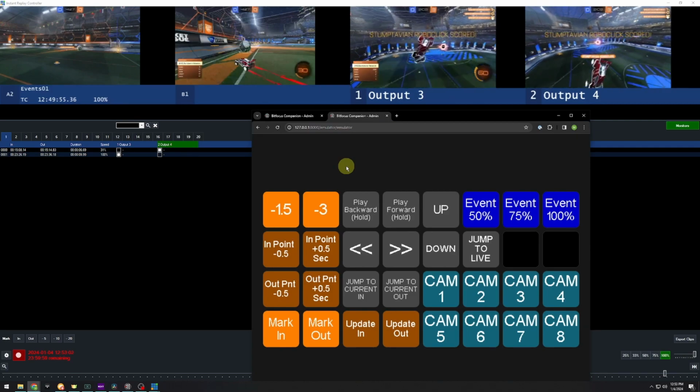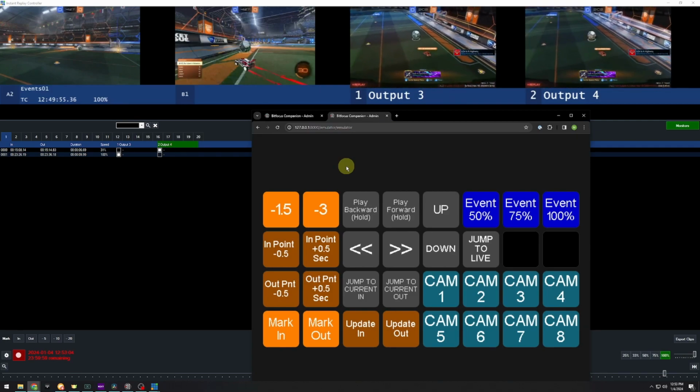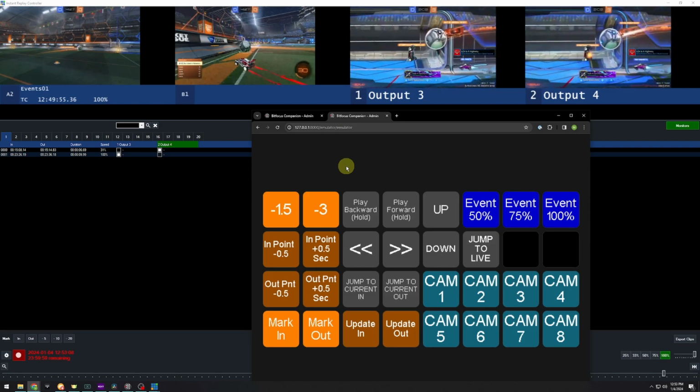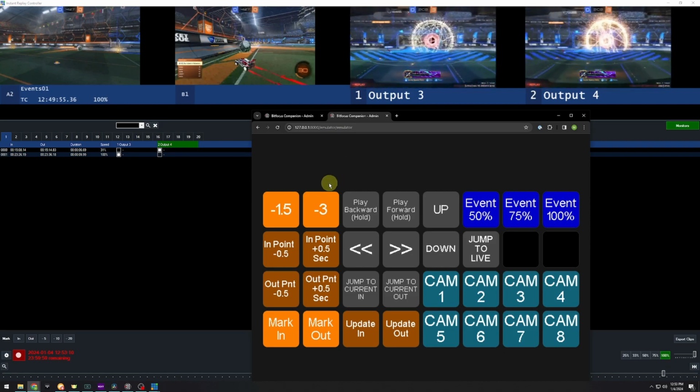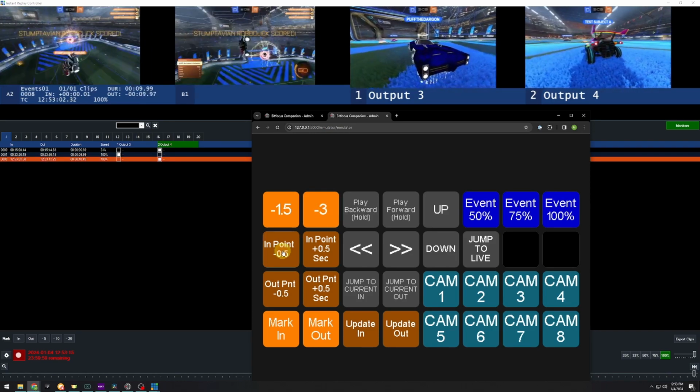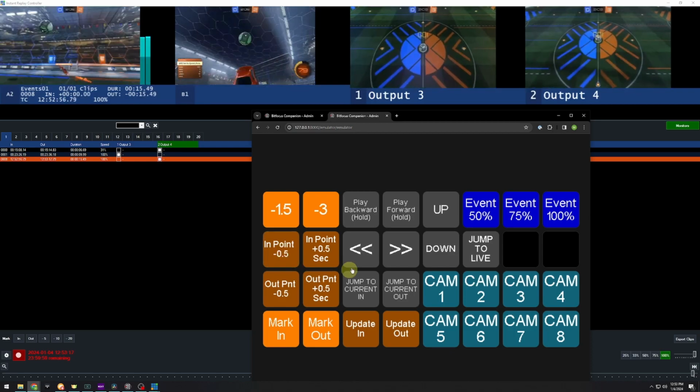In the next video, I'll be covering how to use Bitfocus Companion and Stream Decks to perform all of this clipping and playback in vMix Replay in a much faster, easier way. So I guess I'd better get started on that video, and when I'm done, I'll see you there.